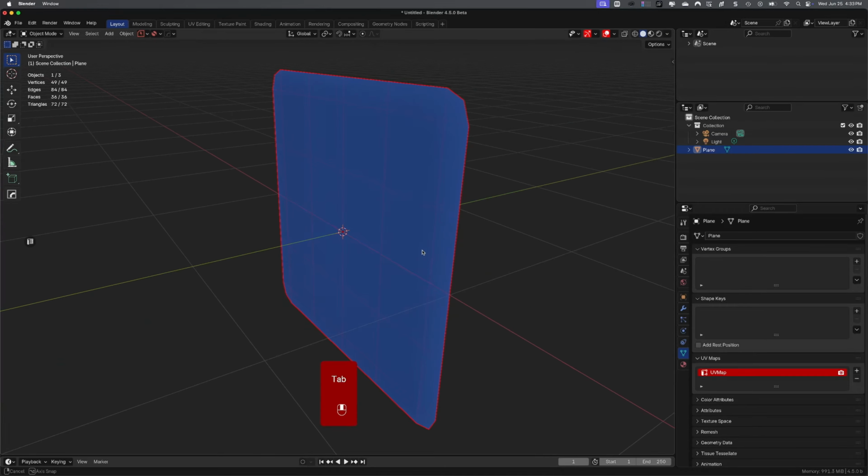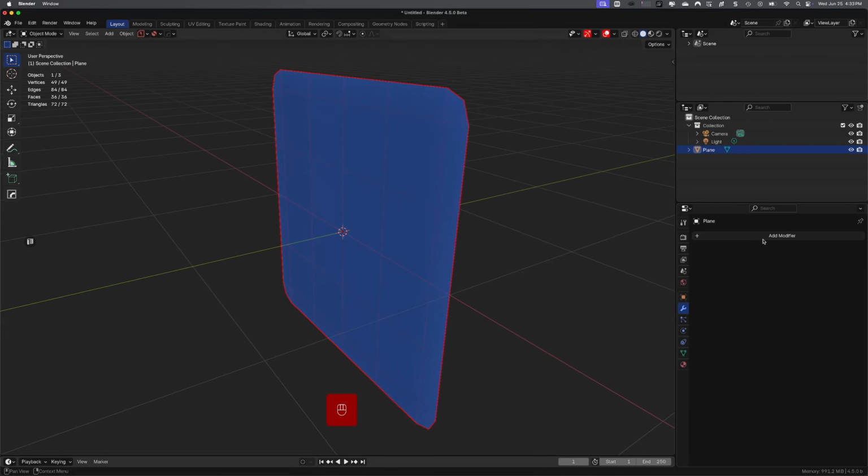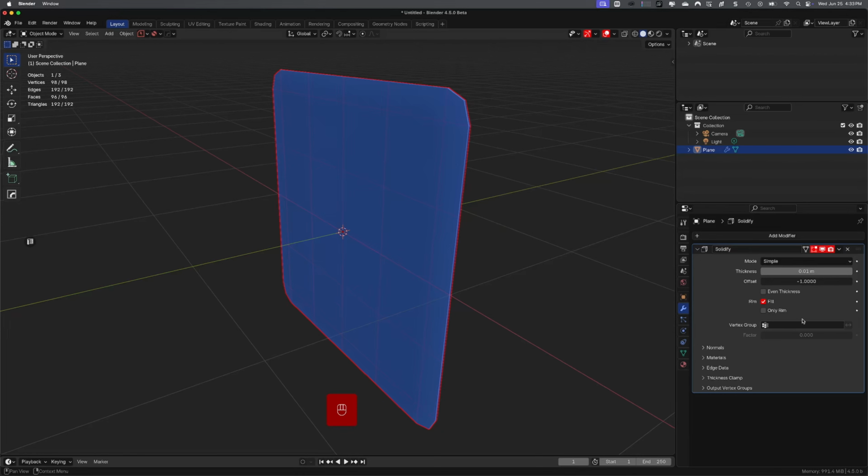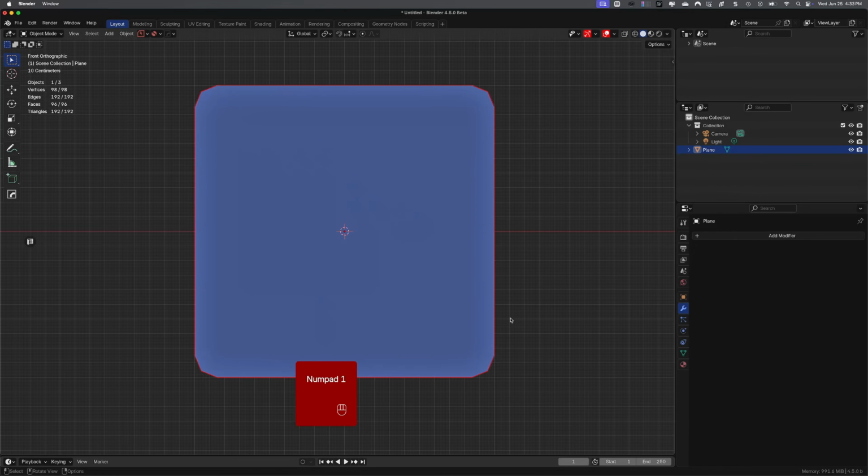And the next thing I want to do, since I have a flat plane still, is add a solidify modifier to it to give it a little bit of thickness, so it actually looks like a real card. Not gonna go crazy. You don't have to do what I do, but find something that works nice visually for you. And then I want to apply that modifier. So now this is actual geometry.